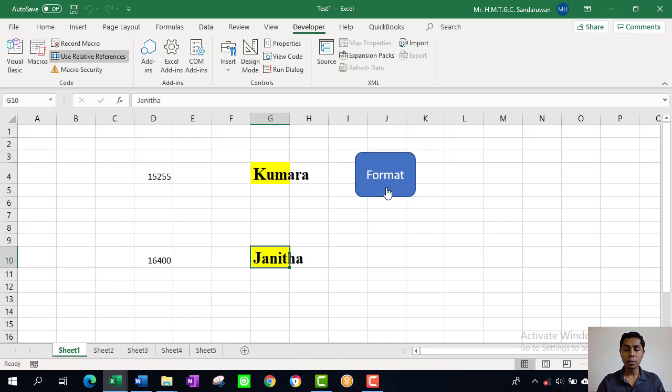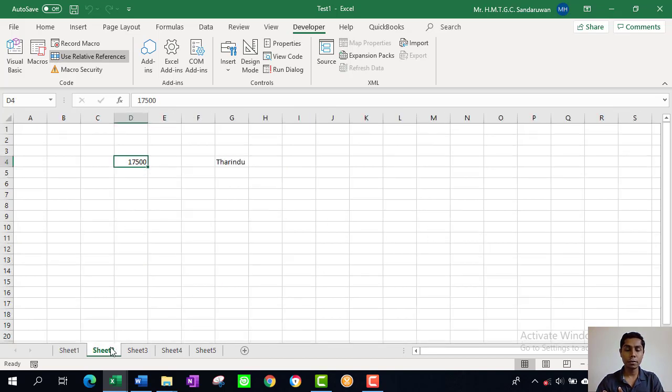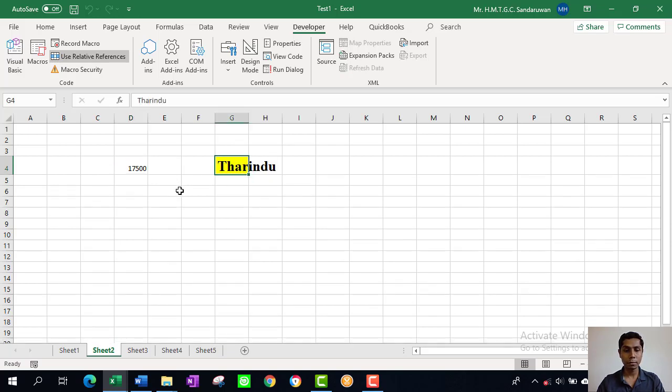What I was telling you, it will work in other worksheets as well, right? So I come to worksheet number 2, where I have created the same record with a different number. So if I execute the macro, now here I don't have the button, instead I can use the shortcut key. It was Control plus Shift plus Q. It will execute, right? Therefore, a macro created in one worksheet will work in other worksheets as well. Keep that in mind.